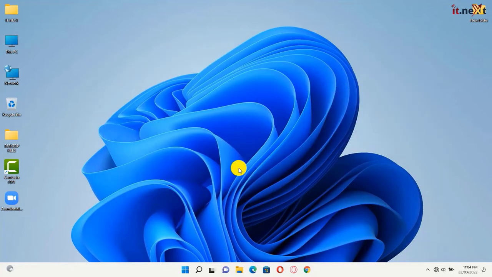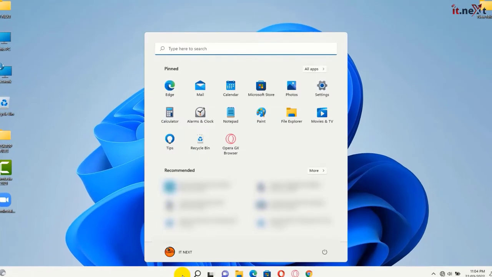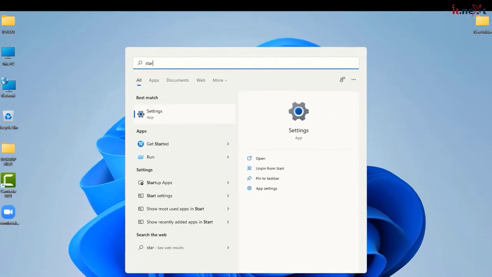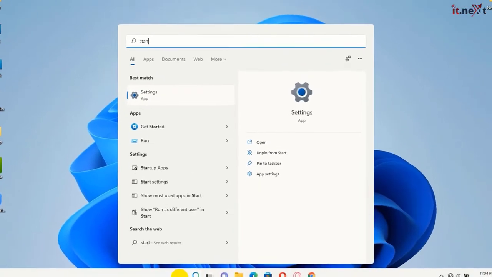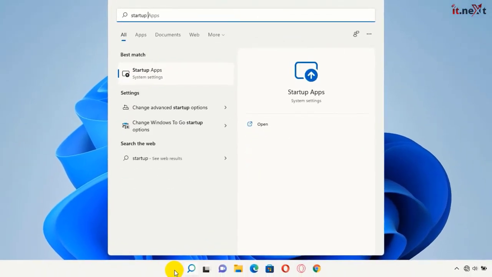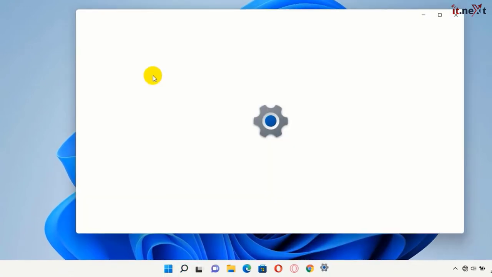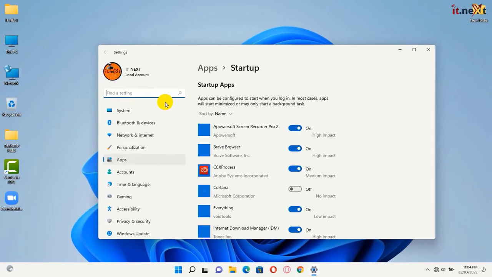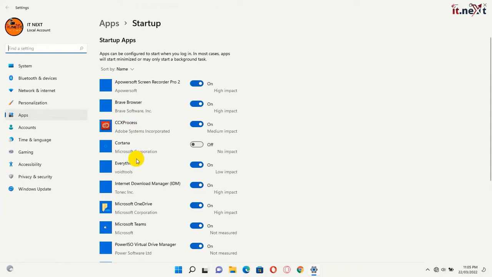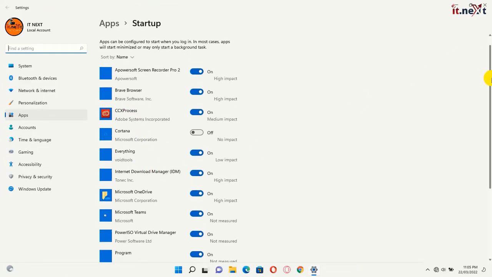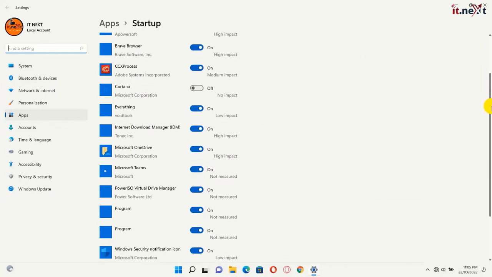Next, tap on Start. Search Startup Apps. Tap to open. Here turn off startup apps that you don't want to automatically start. Turn off this will speed up your PC.